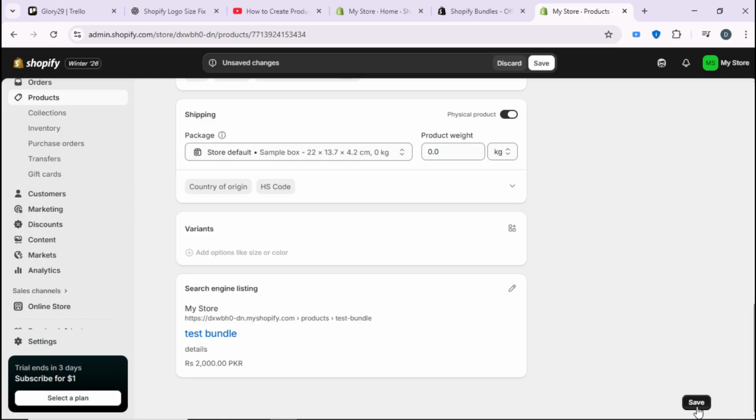By following these simple steps, you'll be able to create product bundles in Shopify easily and efficiently, boosting sales and enhancing your customer shopping experience.